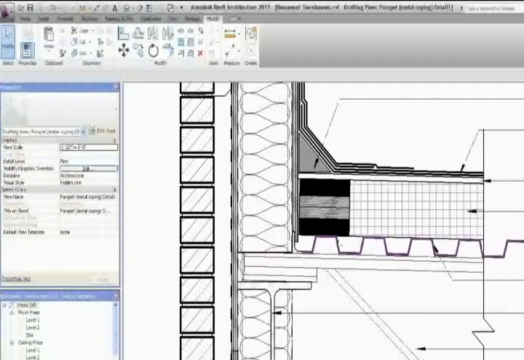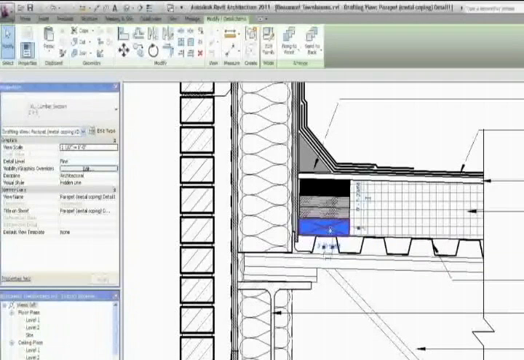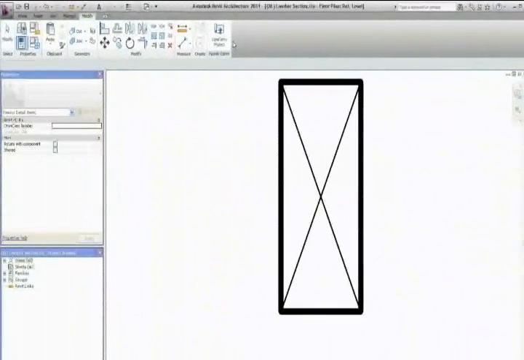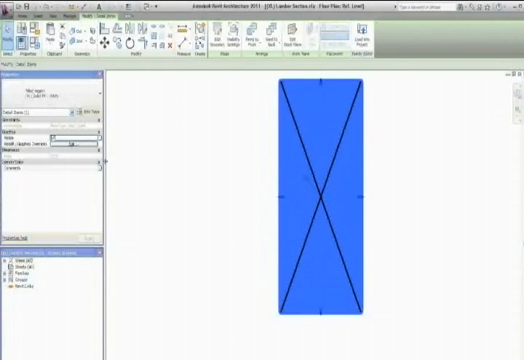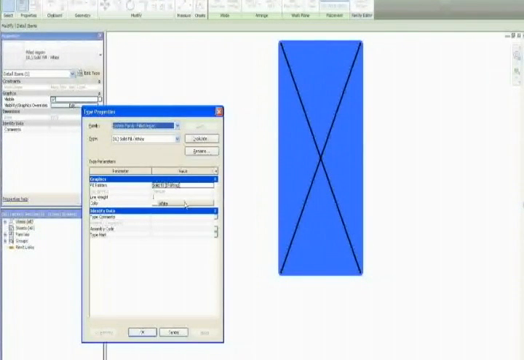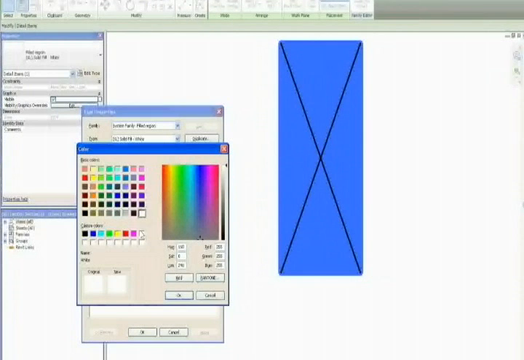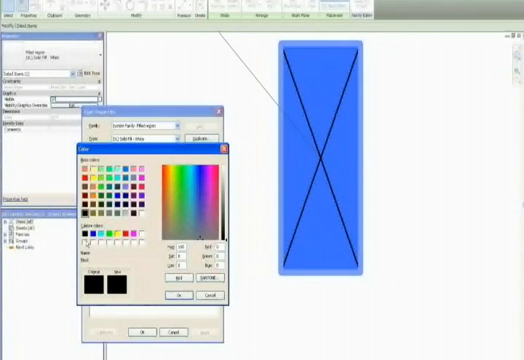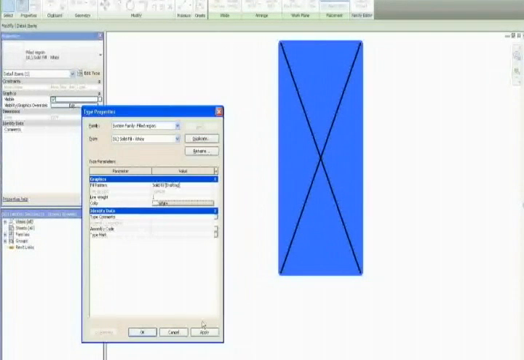I'm now going to repeat these procedures for a lumber component, correcting all members of this family at once. First, select the problem component and click Edit Family. Inside the Family Editor, select the filled region, and in the Properties window, choose the Edit Type button. In the Type Properties window, find and select the Color button, changing the color to black. Click OK and click Apply. Click the Color button again and change back to white. Click OK and OK again to close the Type Parameters window.